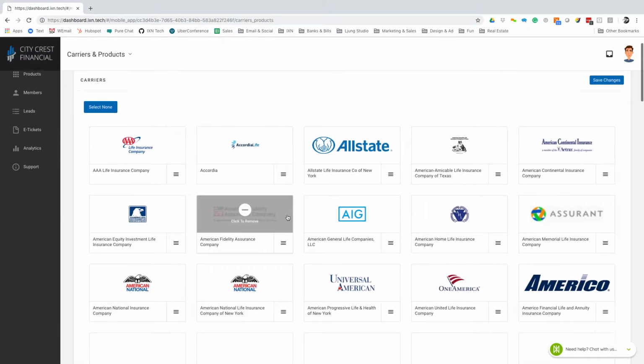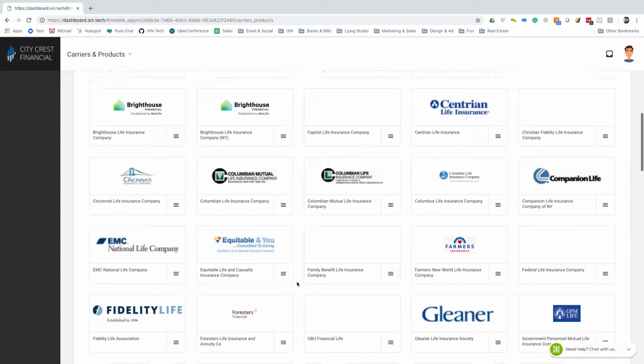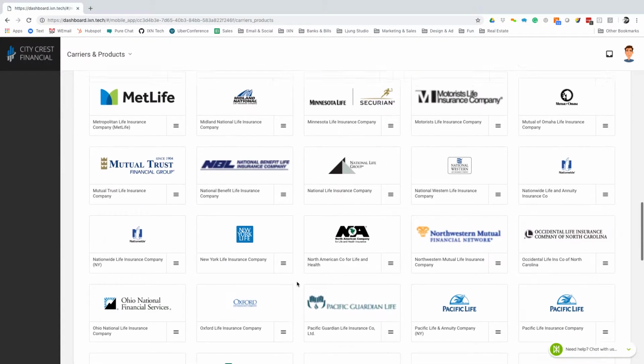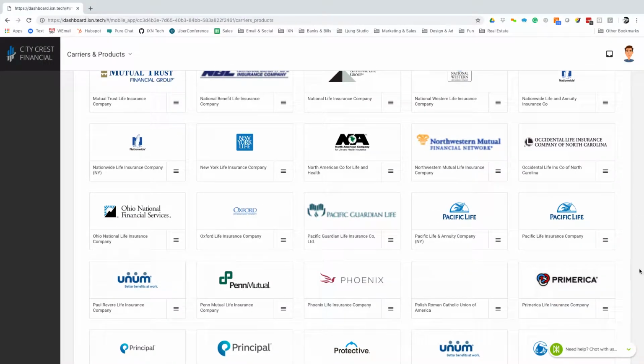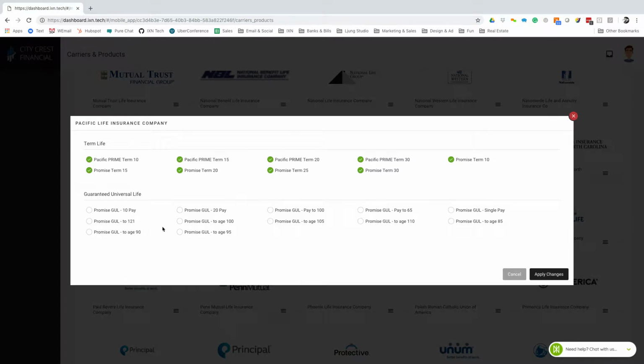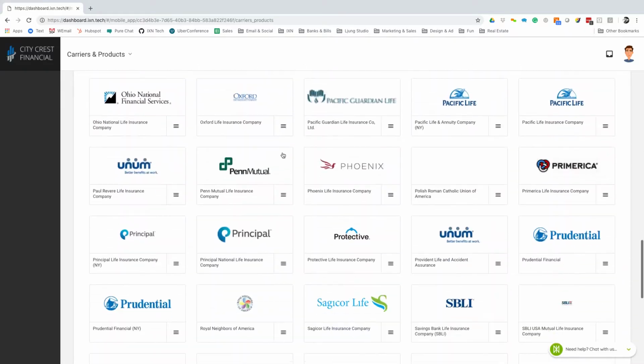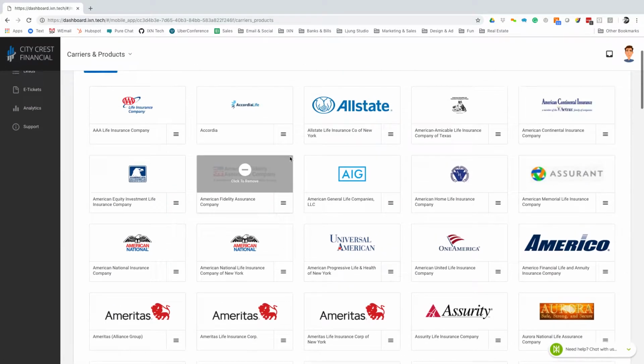So for example, if you sell Pacific Life, most people usually sell one of their products, not both. So if I go to Pacific Life here and I click on the menu down at the bottom, you can see for their term they have a prime term and they have a promise term. From what I've heard, most agencies usually sell one or the other. So maybe you don't want to quote the prime term, you just want to quote the promise term within the mobile app. So you can customize that. If I click apply, it'll only quote that. And so you can do that. You can select which carriers you want, which products from those carriers.